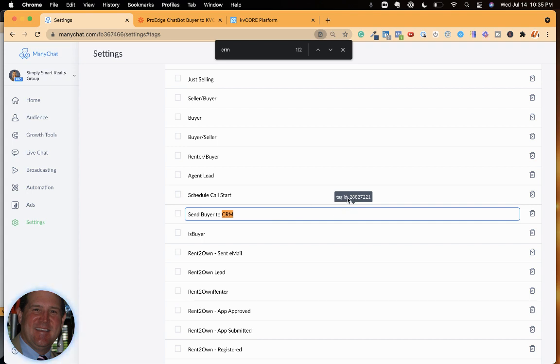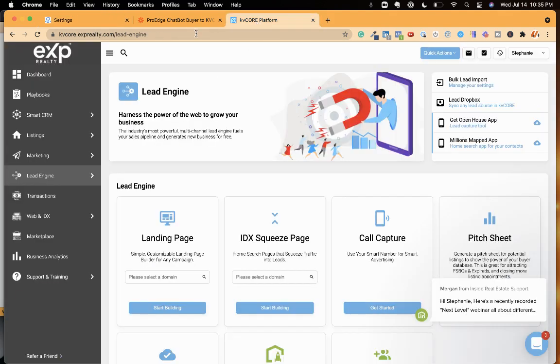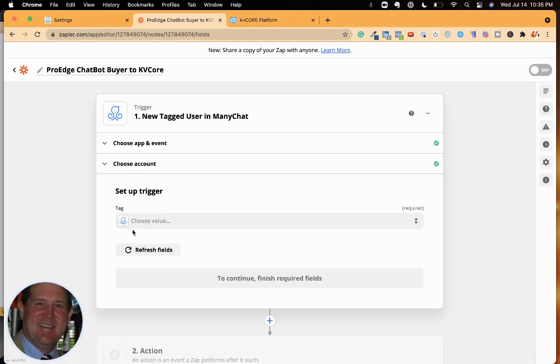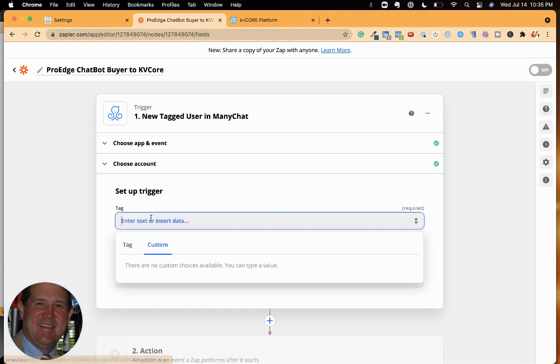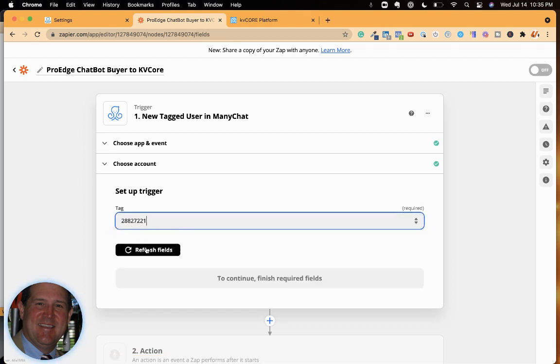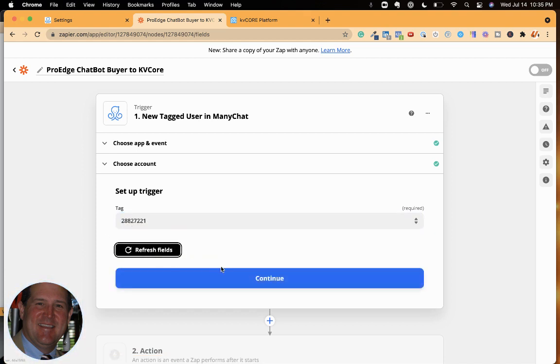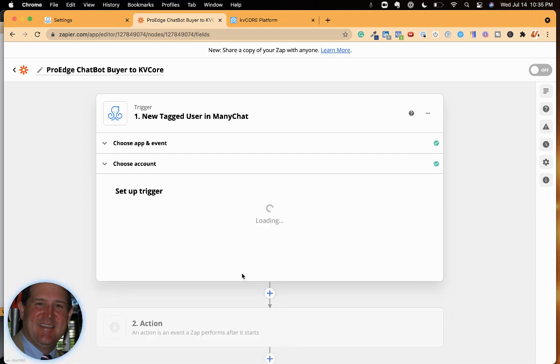But as you highlight it in ManyChat, they show you what the tag ID is. So I'm going to go ahead and I'm going to select this tag ID. I'll Control C, and I'm going to come back over to my Zapier account. And when I hit choose value, I'm going to hit custom, and I'm going to paste that tag ID right here and hit refresh field. So now I have a tag field.